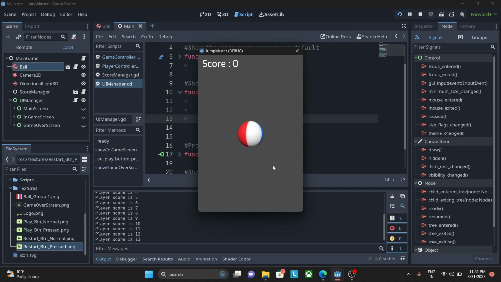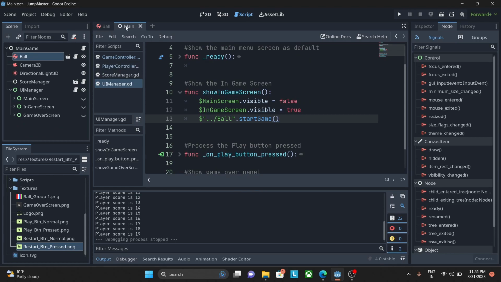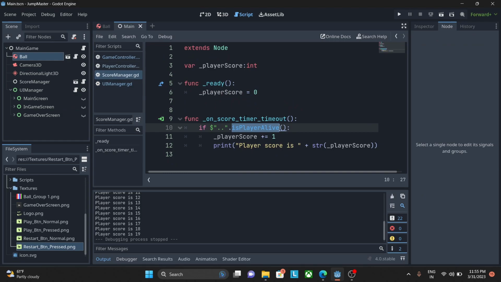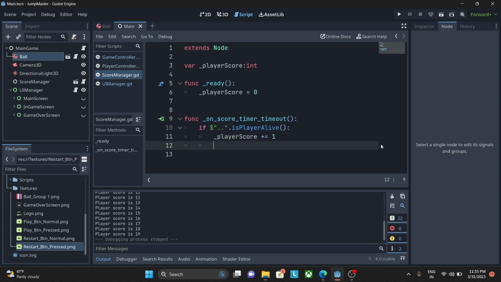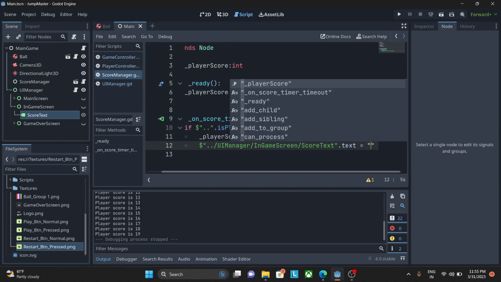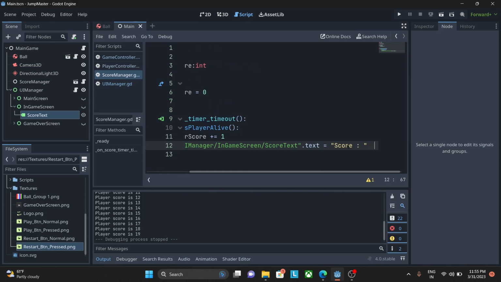So one last thing we have to do is update the count of this score right from here. So again, making sure that we are in the main tab, we are going to the score manager script by clicking over here, and here we are printing the player score. So just remove this one, and just drag and drop the in-game score text over here, and say dot text is equals to score and plus str of the player's score.